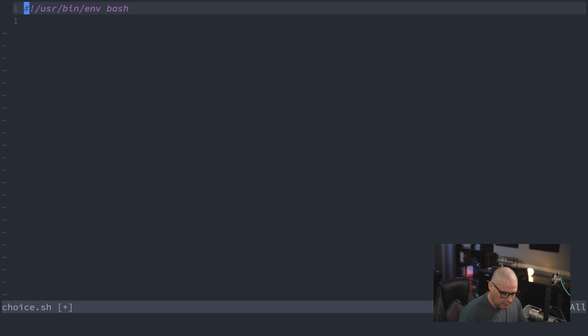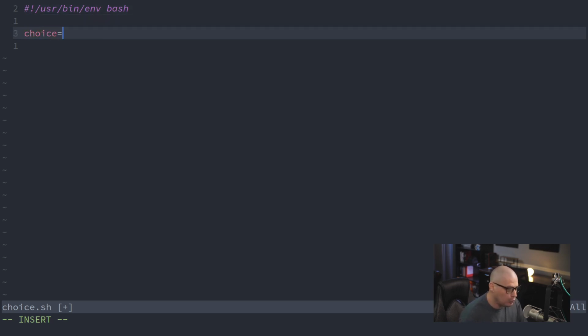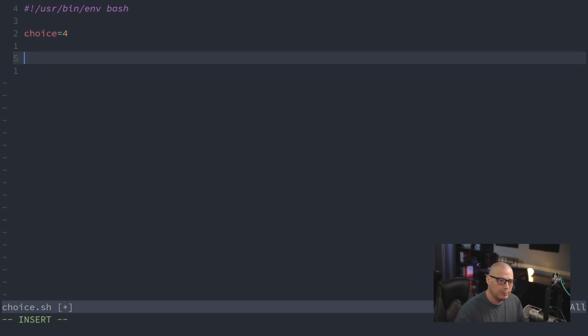Now let me go ahead and start with the shebang, and then I'm going to create a variable. I'm going to call the variable choice, and I'm going to assign choice the value of 4. So it's going to be a number. Next, I want the script to present us a list of choices, so print out some text to the screen. So we'll use echo for this. So I'll have it echo 1. So I'll give the very first line the number 1, and then some choice, the very first choice in the menu.